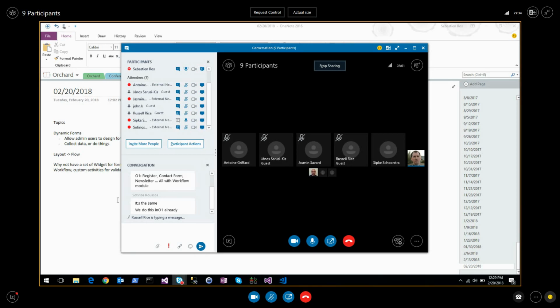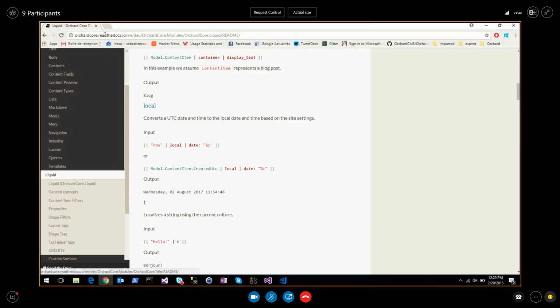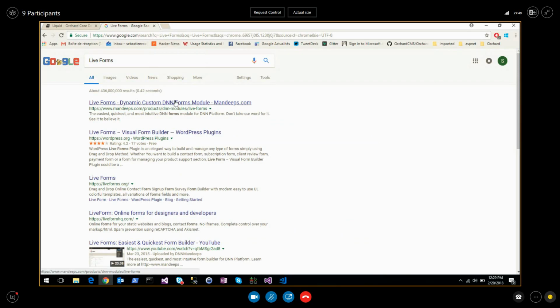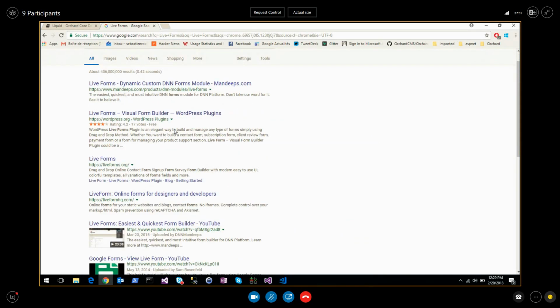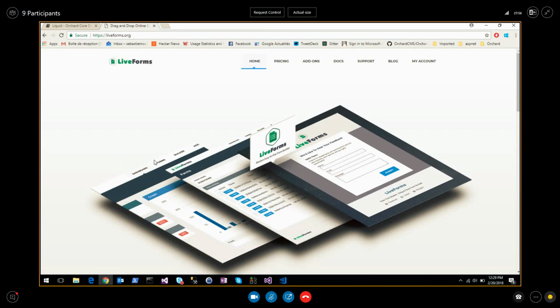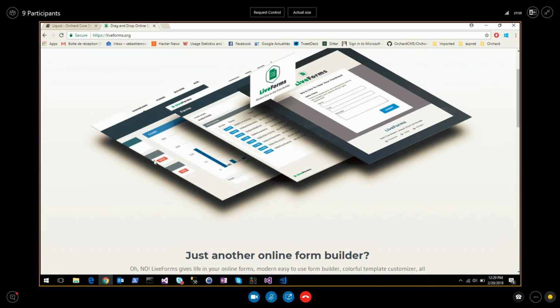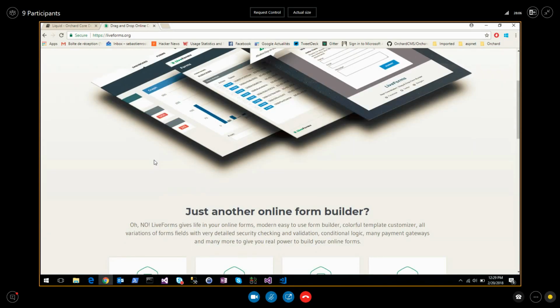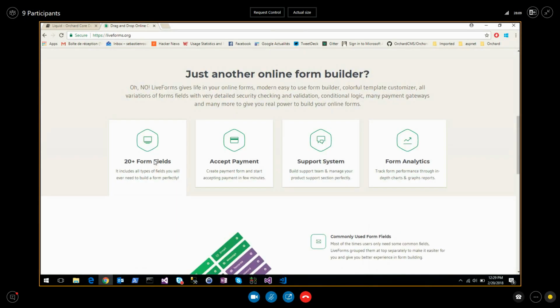I'm sure we can. Live forms. What is live forms? You saw live forms along. It's kind of like, it allows you to design the form on one side and then see it completely rendered on the other side. I think that's, I see live editing of forms.